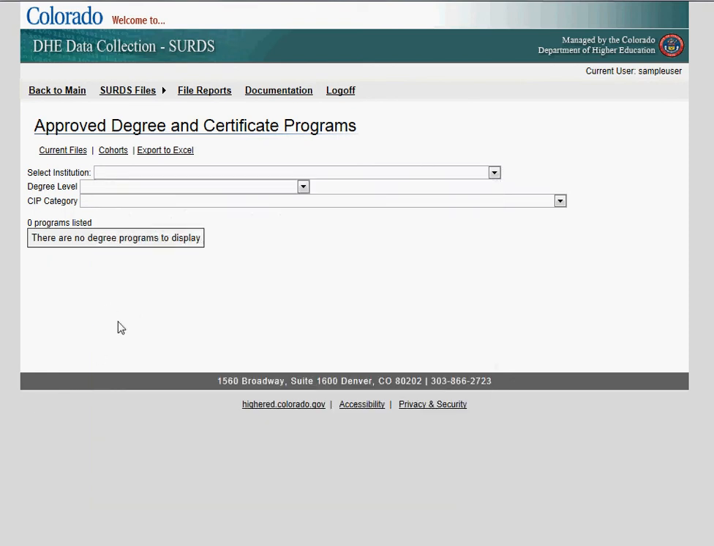So just confirm that your institution is in this list and select it, and then see what degrees pop up. You can see which ones are available. Looking at this, we can see that we have no degrees for my development college.